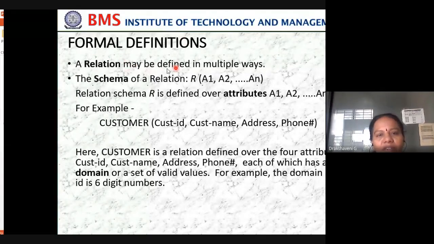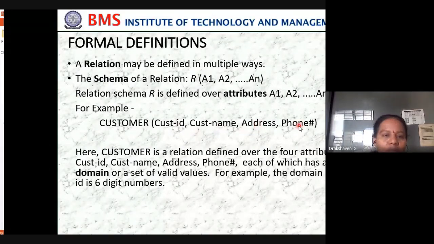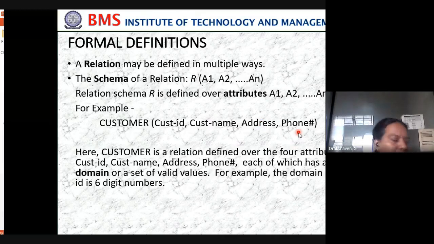A relation may be defined in multiple ways. The schema of relation R is R(A1, A2, etc., AN), and the relation schema R is defined over attributes A1, A2, etc., AN. So for example, customer ID, customer name, address, and phone number. Here, customer is the relation defined over the 4 attributes. What are the 4 attributes we have here? Customer ID, customer name, address, and phone number.